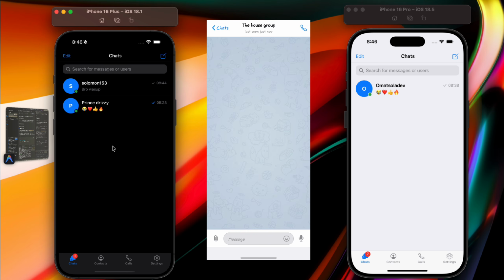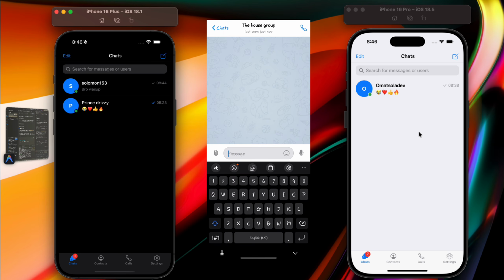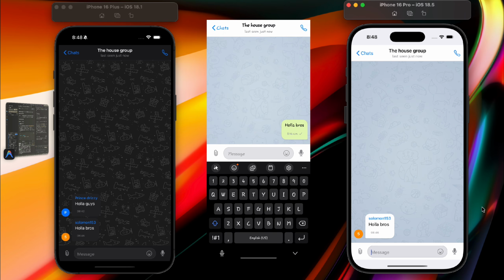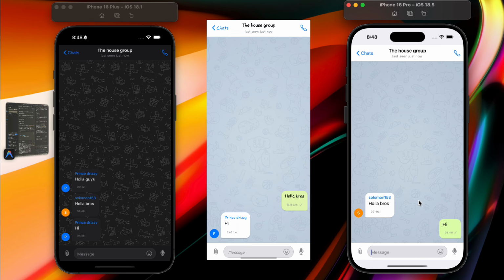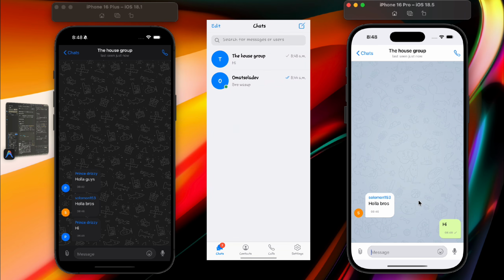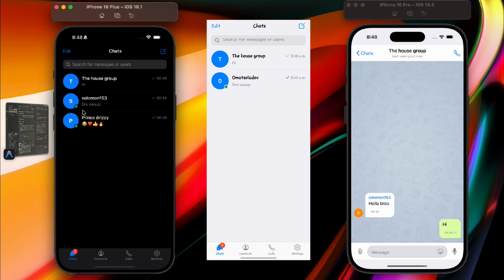Now none of these guys know that the group has been created, but the moment I send a message, hola bros, both of them receive the message instantly. And now, as you can see, they can all access the group and begin typing to each other, and everything works smoothly.